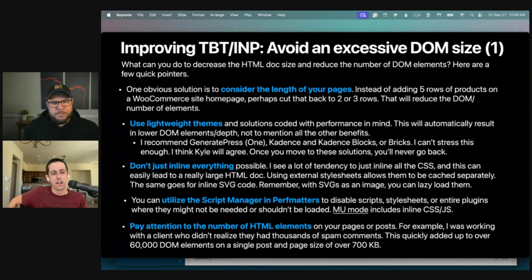Next thing is, don't just inline everything possible. A lot of tendencies these days I see from people is just dumping everything inline. It's not always the best strategy. Having your HTML page smaller is important for so many reasons. LCP, every metric basically.